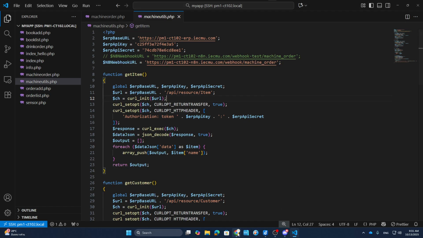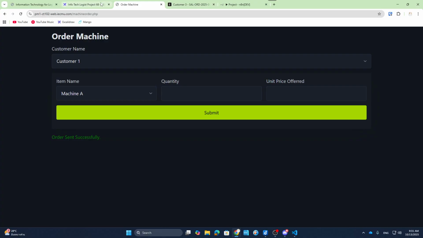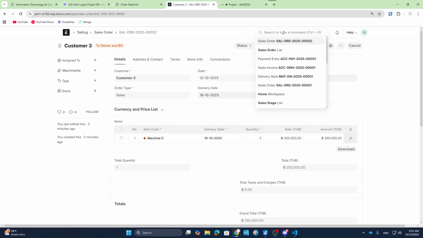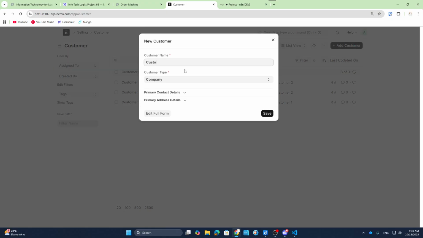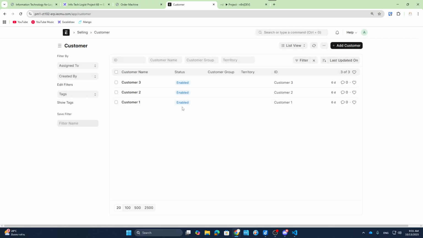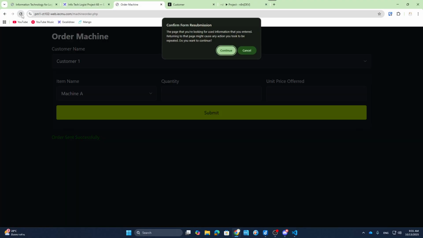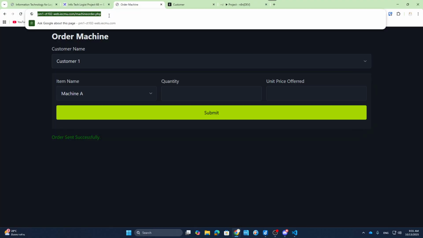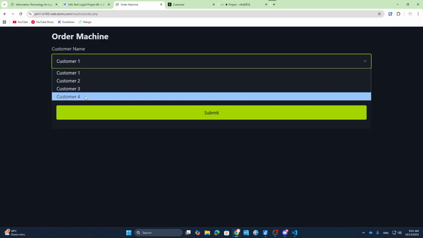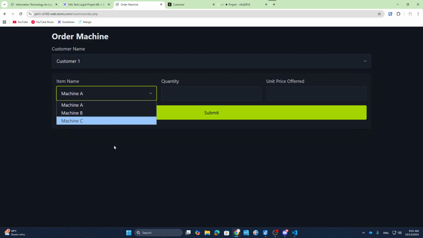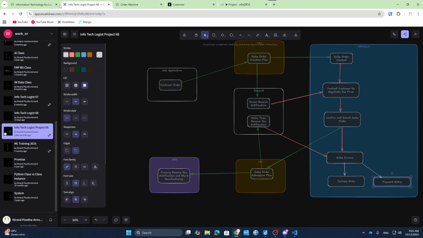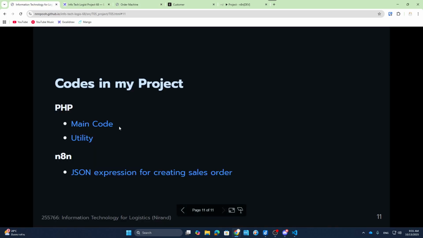What's kind of cool is that if I go back to my ERP Next and create a new customer, let me see, customer 4, and I go back to my order machine page and refresh, you can see that I have 4 customers. That's something you can use to fetch the data from the ERP system. My items are also fetched automatically. You can use that code if you want. That would be really cool, right?